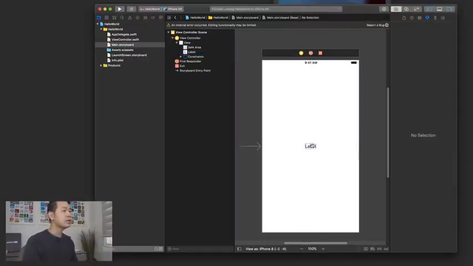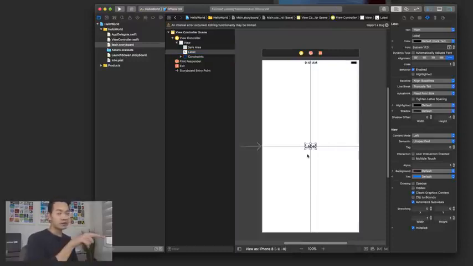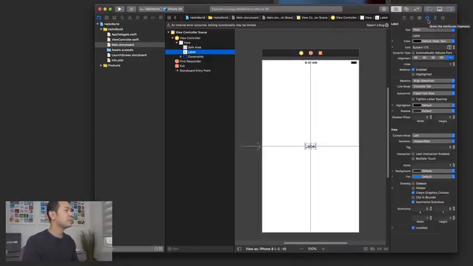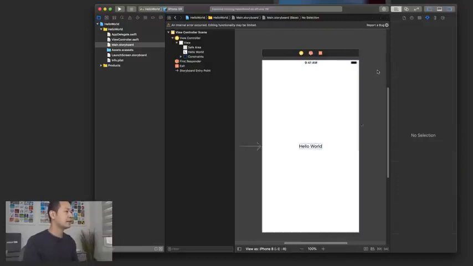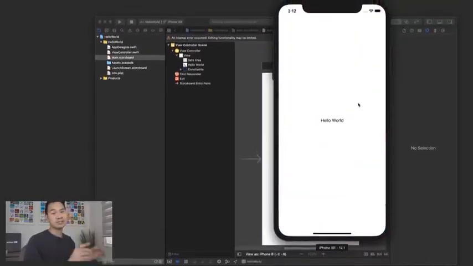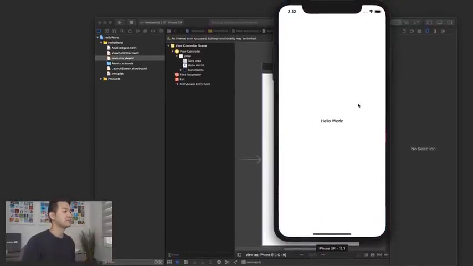The next thing we're going to do is we're going to edit that word inside the label. So make sure your label is highlighted, and then on the right hand side, again, make sure you're looking at the attributes inspector right here. Under text, you're going to be able to just type in whatever you want. I'm going to type in hello world and voila. So click on the run button on your Xcode project and it's going to launch the simulator once again, and you should be seeing something that looks like this. Congratulations, you've built your first app.